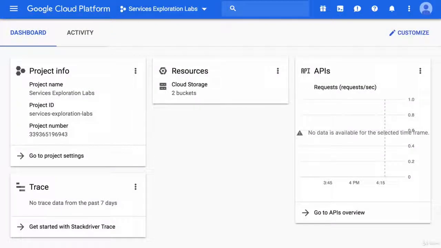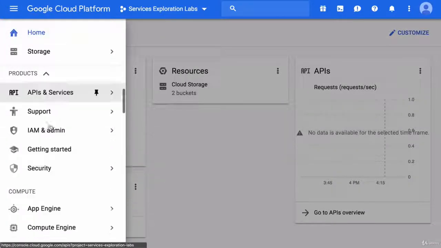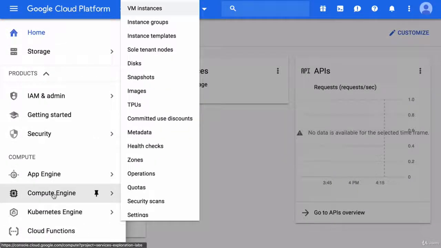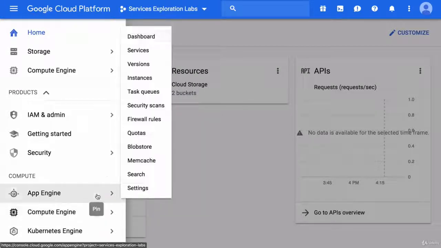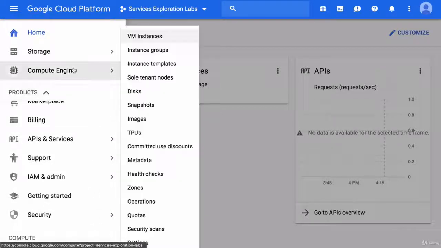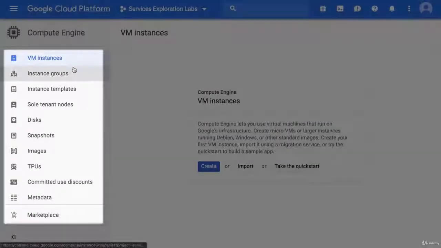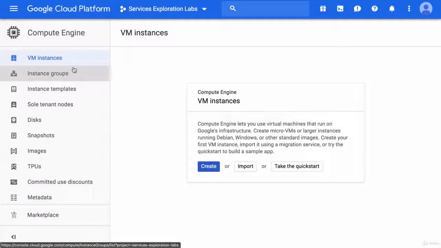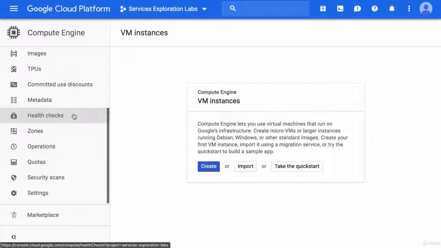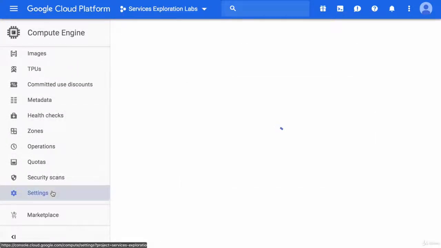Okay, so here we are in the console, and we've got the Services Exploration Labs project selected. And in the menu on the left, we're going to go to the Compute Engine service. In fact, I may as well pin it now just so that it's easy to access. Now, the GCE section of the console is divided up into a lot of different subsections: VM instances, instance groups, instance templates, and so on. But let's start by scrolling to the very bottom and going to Settings.